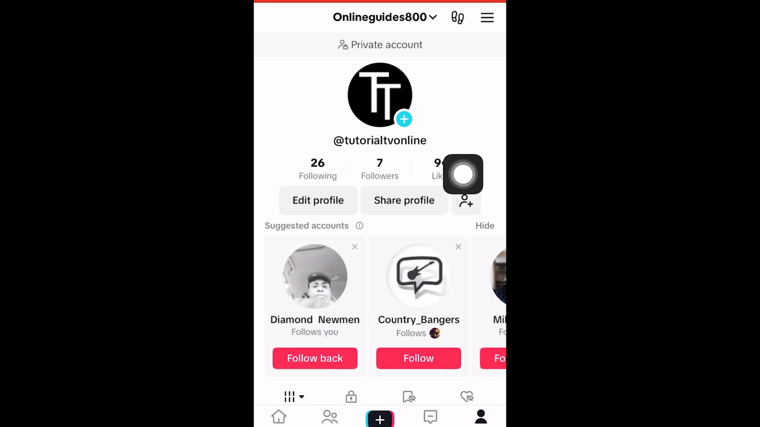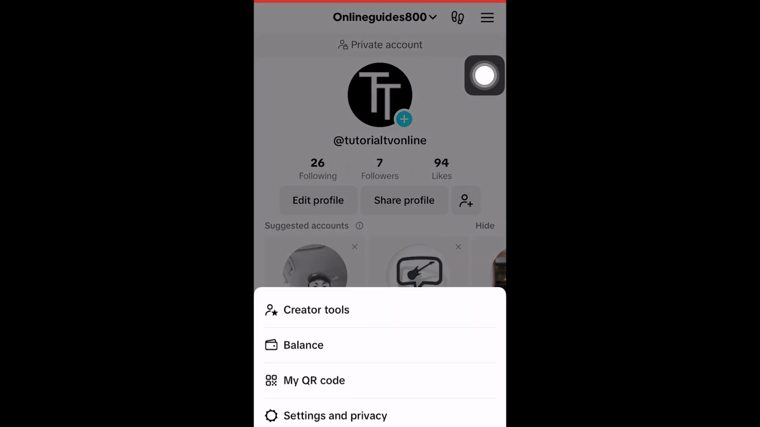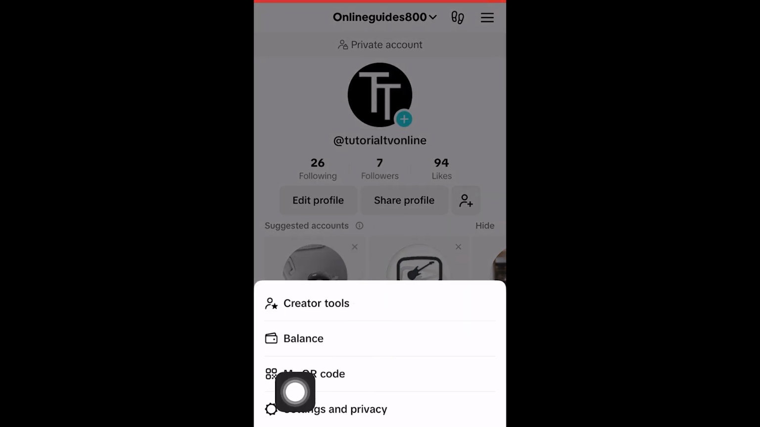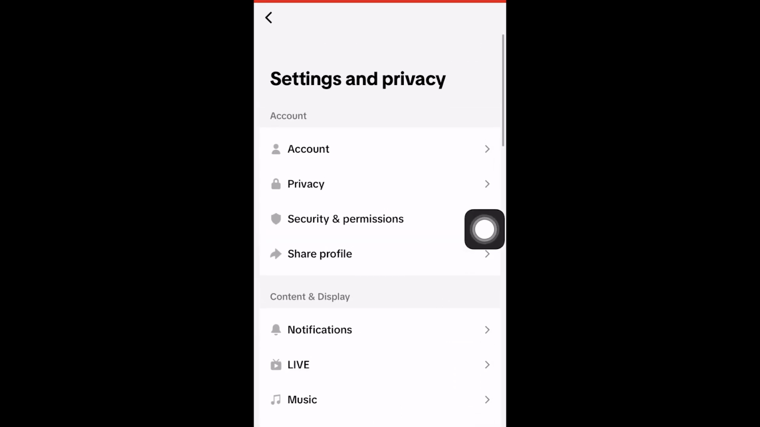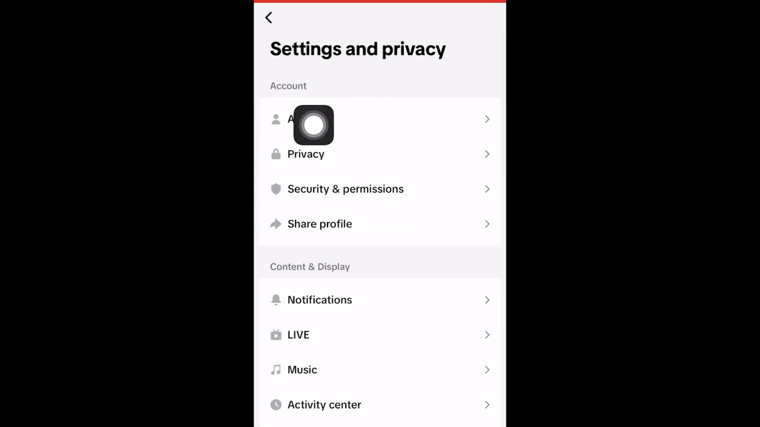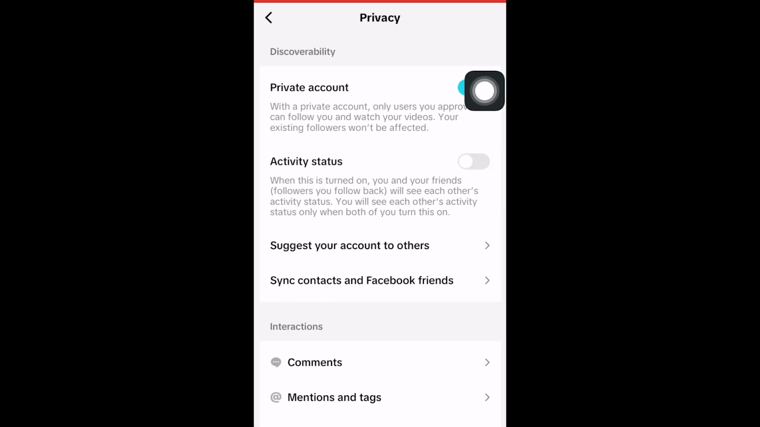And once your profile has been opened up and loaded, go to the top right hand screen over right here next to the shoe icon, click these three little things right here, and basically you want to scroll down and click settings and privacy. And once opened up and loaded, as you can see here, settings and privacy, you basically now want to locate where it says account and click on privacy.